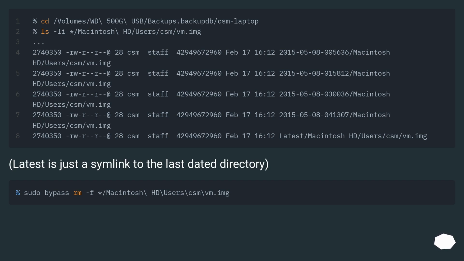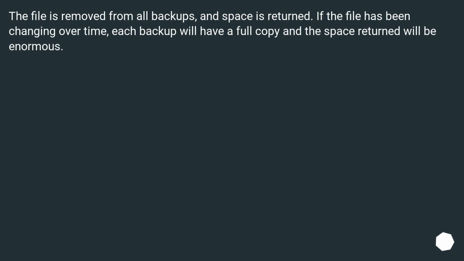Latest is just a symlink to the last dated directory. The file is removed from all backups, and space is returned. If the file has been changing over time, each backup will have a full copy and the space returned will be enormous.